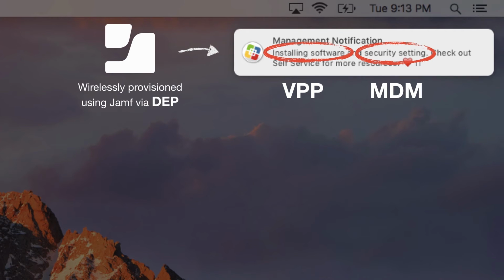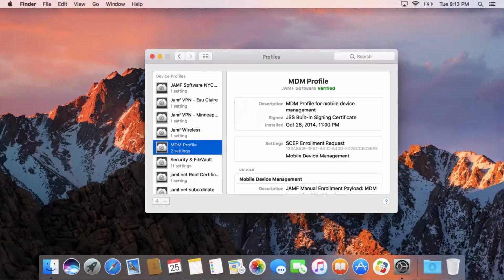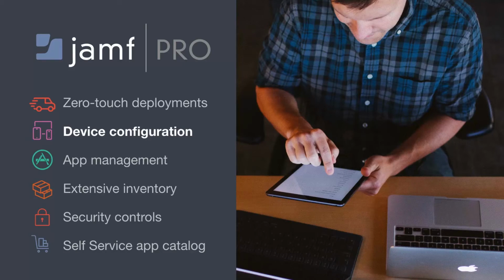So let's go back to our Mac. We're going to zoom back out now here, and let's open up System Preferences, and we can see something. We see that something called an MDM profile has been installed on our device, and a whole bunch of other settings. These are other configurations that we can do now to this Mac. So let's go back to our workflow here.